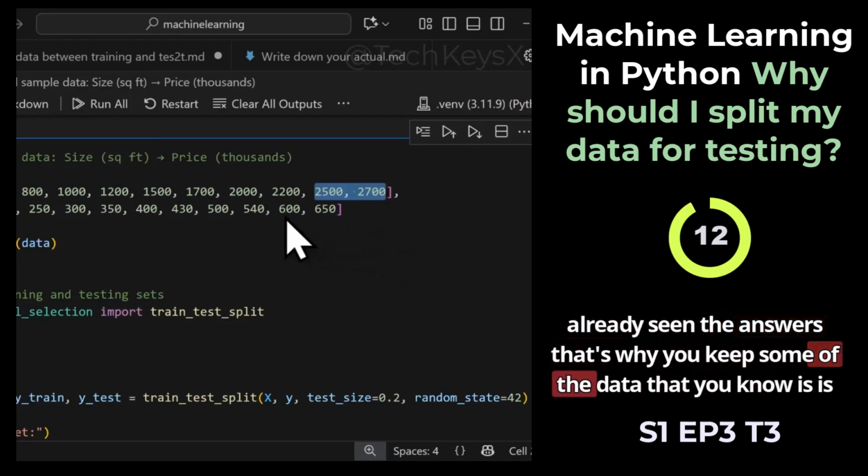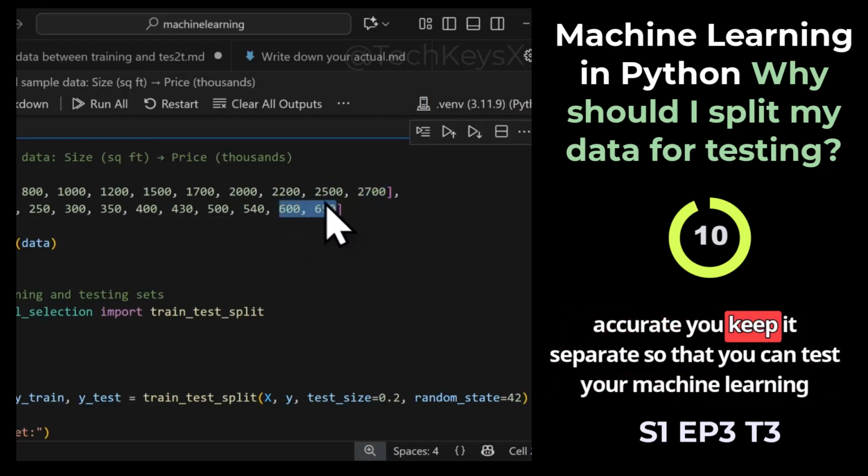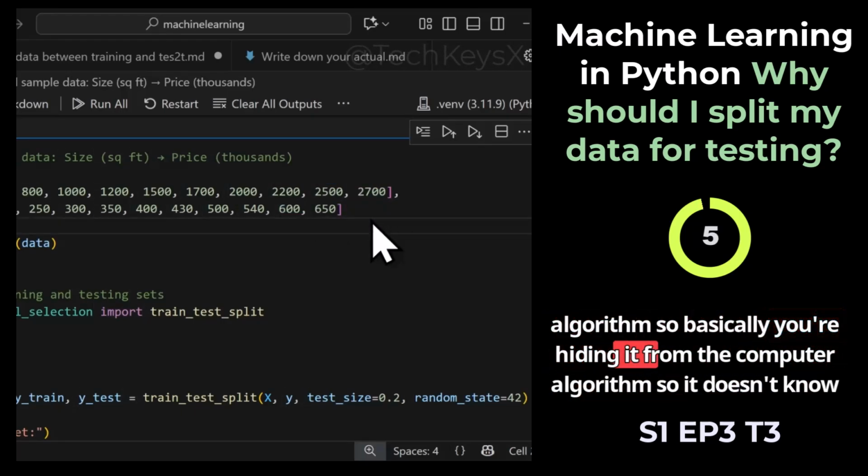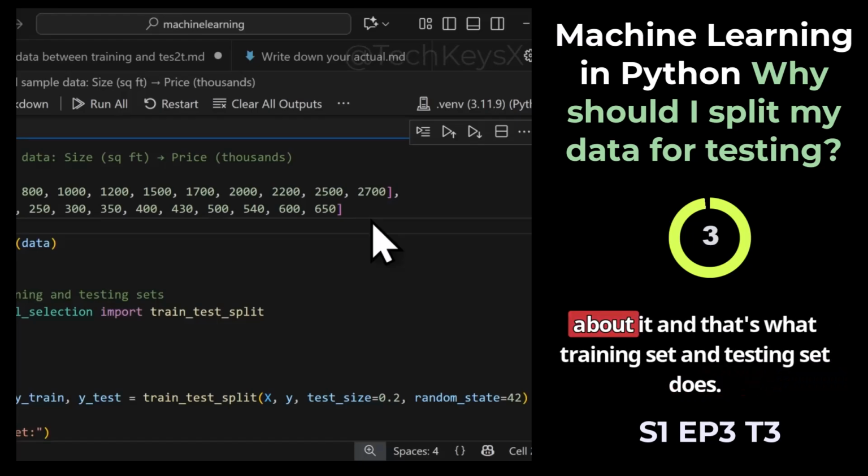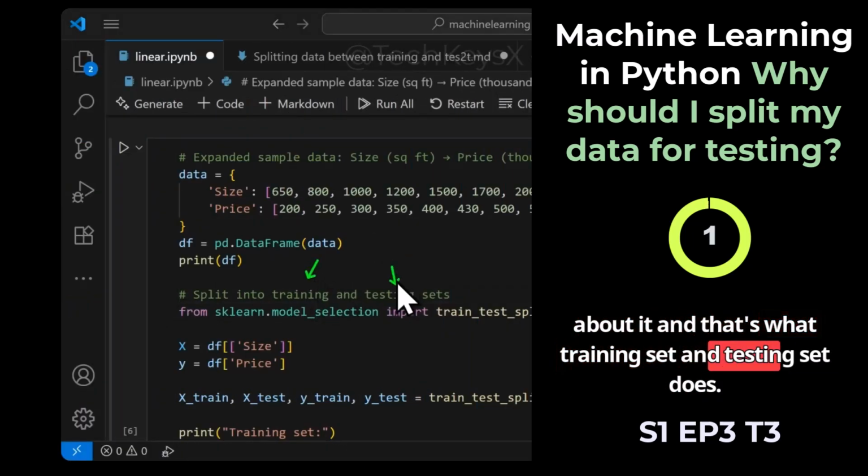That's why you keep some of the data that you know is accurate. You keep it separate so that you can test your machine learning algorithm. So basically, you're hiding it from the algorithm. It doesn't know about it. And that's what the training set and testing set do.